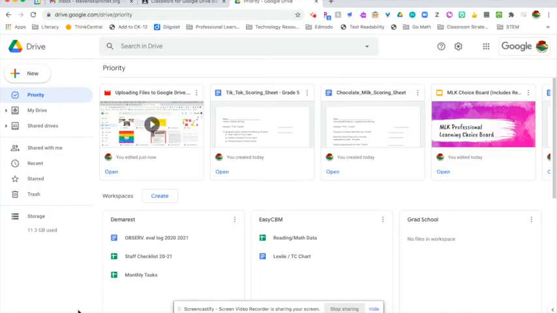The Priority Drive is a newer feature in Google Drive, and basically what it will do is allow you to create workspaces for things you need to access quickly. And it creates a menu of shortcuts so that you can access those files quickly without having to go into your Drive and find them. They'll be in one spot for you.